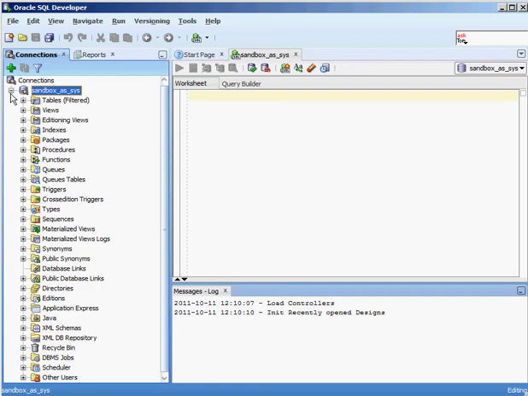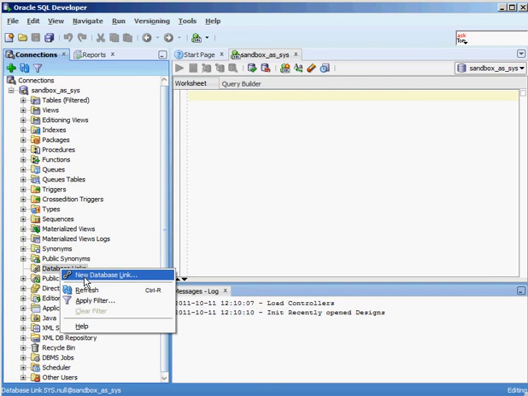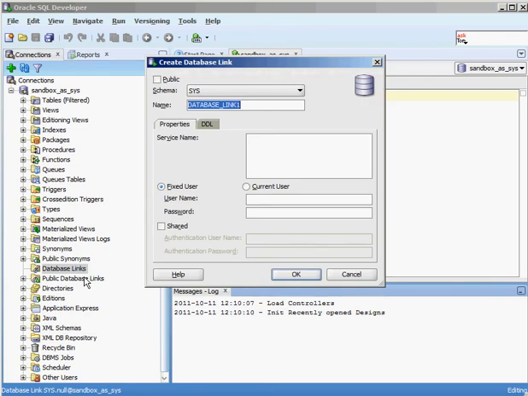So here are all the different objects that I can own as the sys user inside my local Sandbox database, and you can see one of the things here is a database link. So if I right click on that and I say new database link, it brings me up a wizard that gives me the ability to start going through and create it.